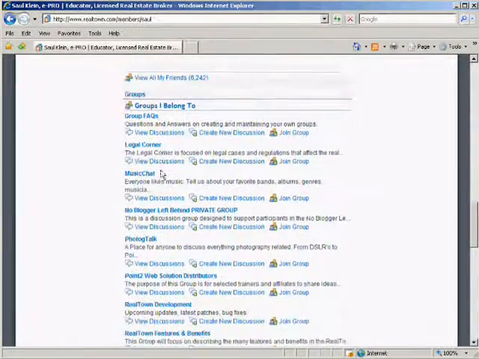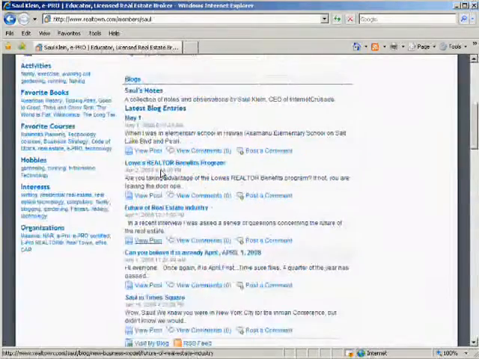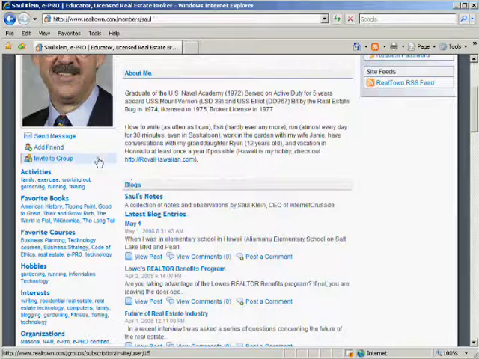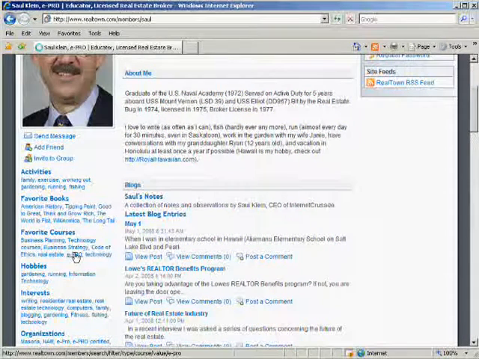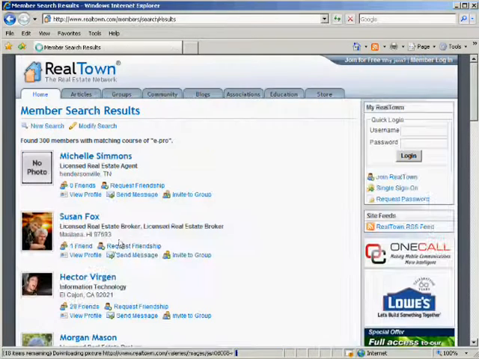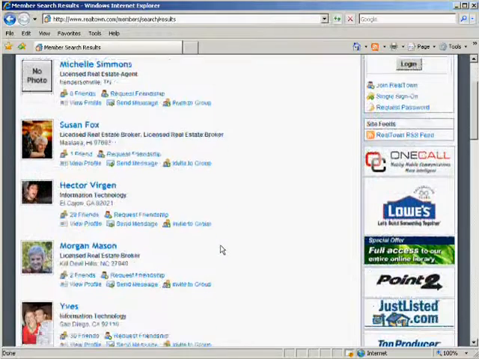community. On the left, we can take a look at Saul's interests. Notice that each one of his interests is a link. When you click on one of these links, you are brought to a page that includes everyone who listed this common interest. This is a great way to meet people and make friends here at RealTown.